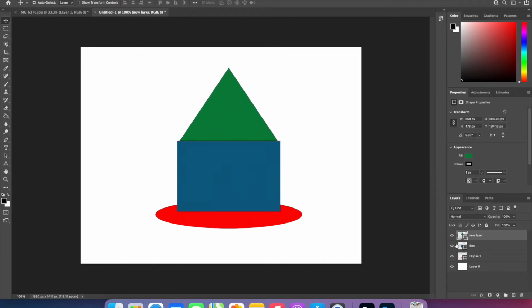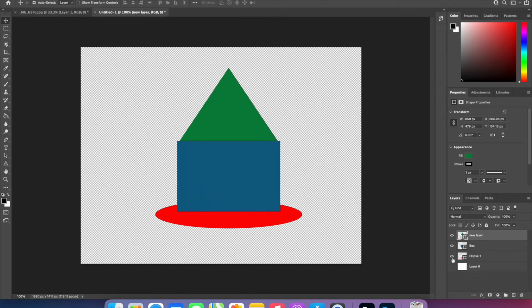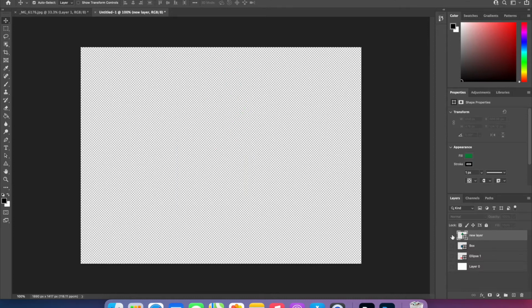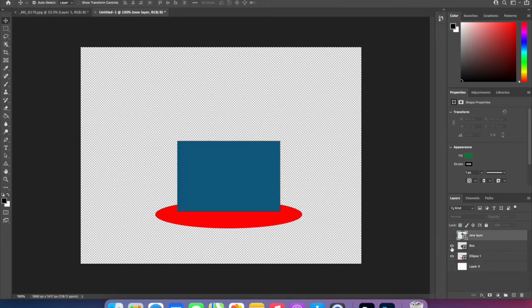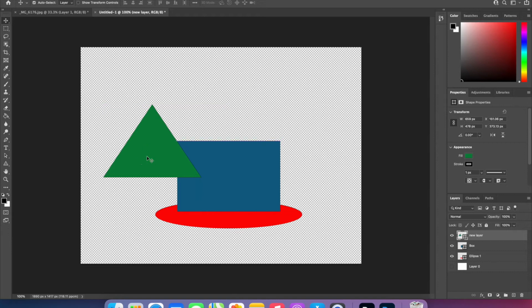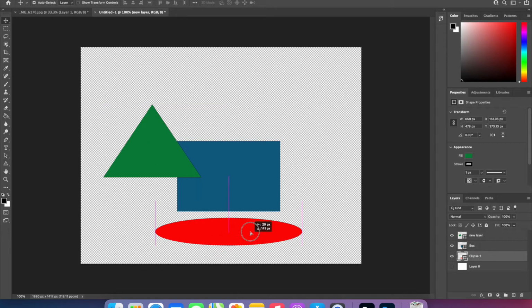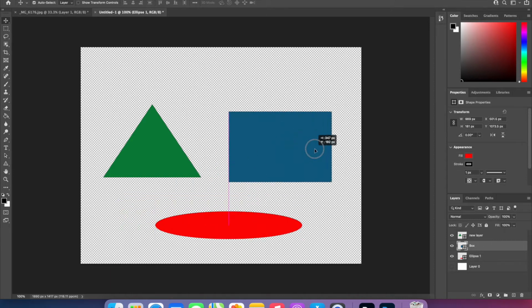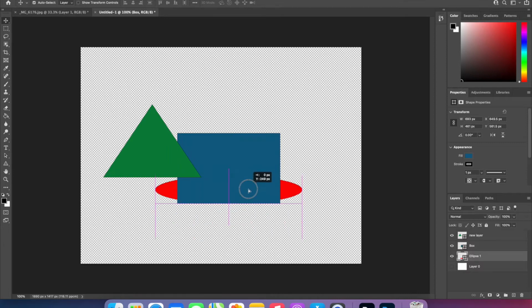So the beauty about layers is you've got your eye symbol, which allows you to turn your layers on and off. So if I want to select what Photoshop calls the ellipse tool, or a flattened circle, and then as I turn them on, they all appear. For the triangle, for example, I can drag the triangle and move it around, but I can't change the order of how they're displayed. I can click on each item and move them around, but I can't change the order.